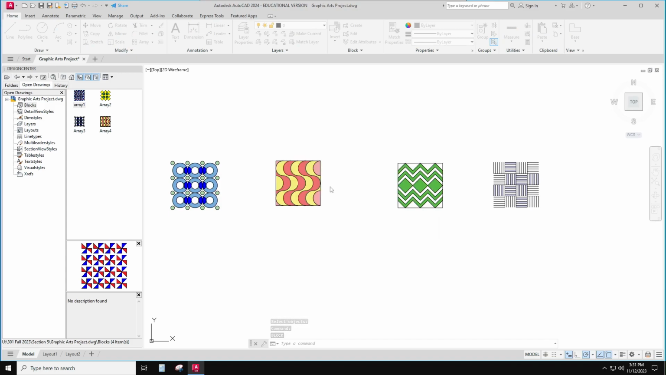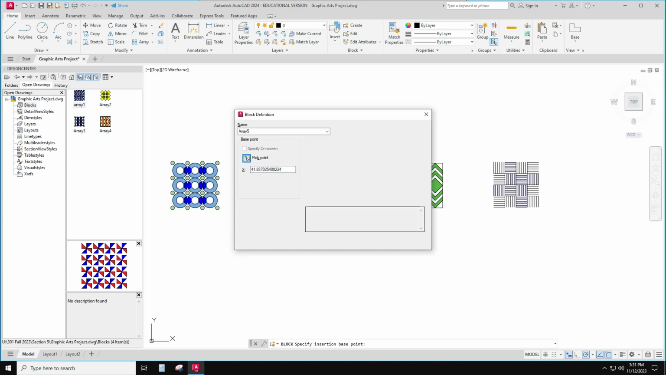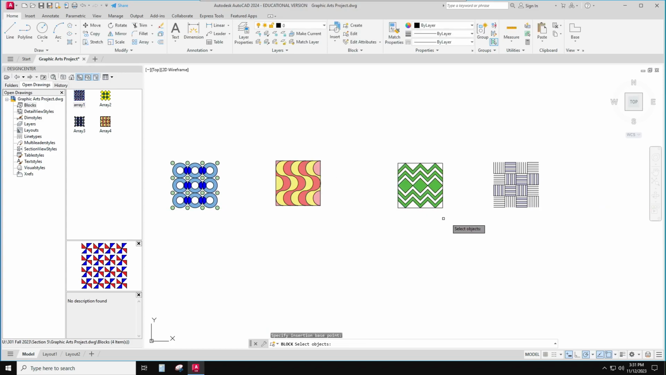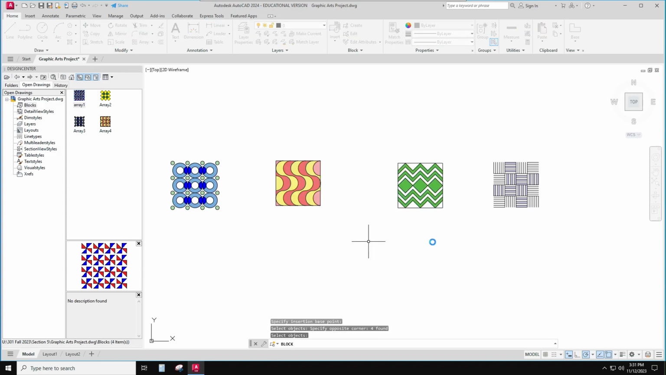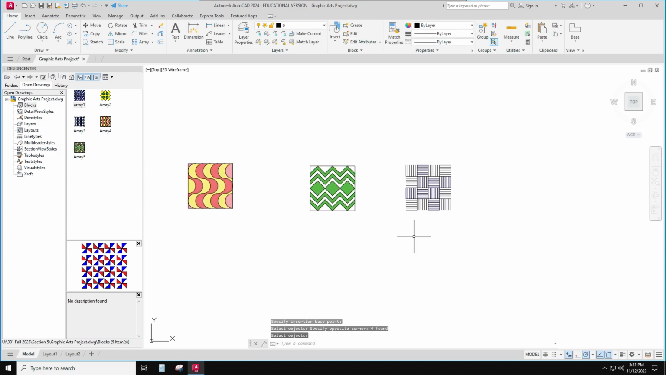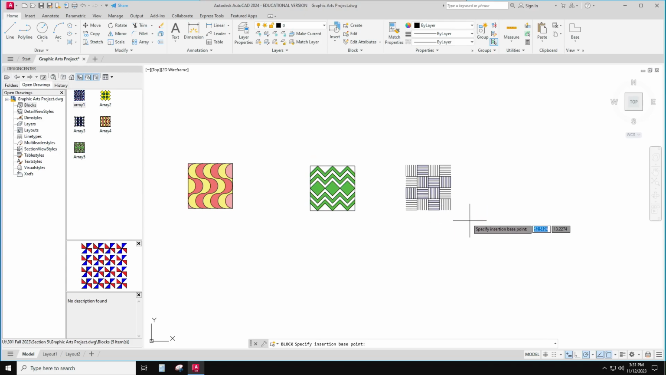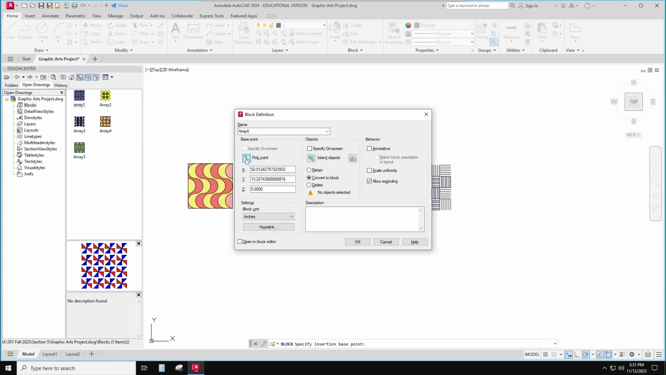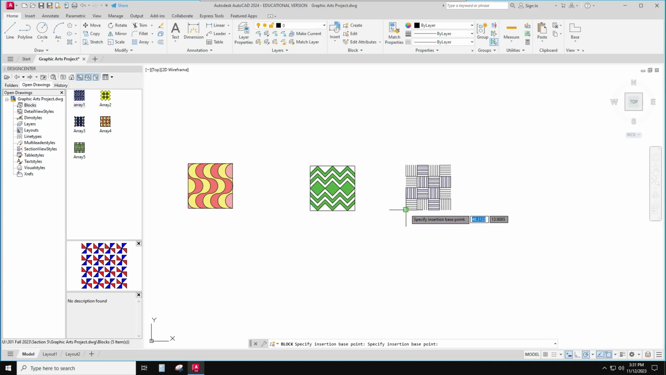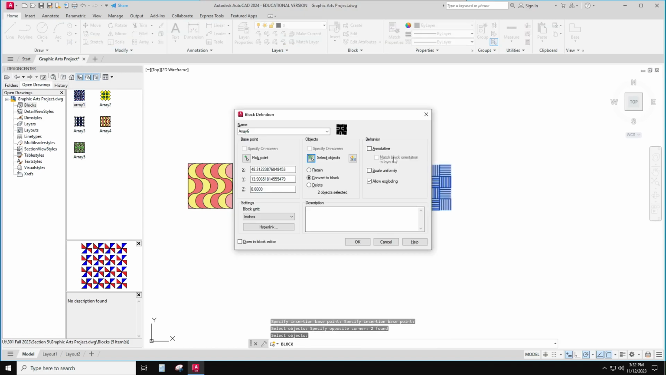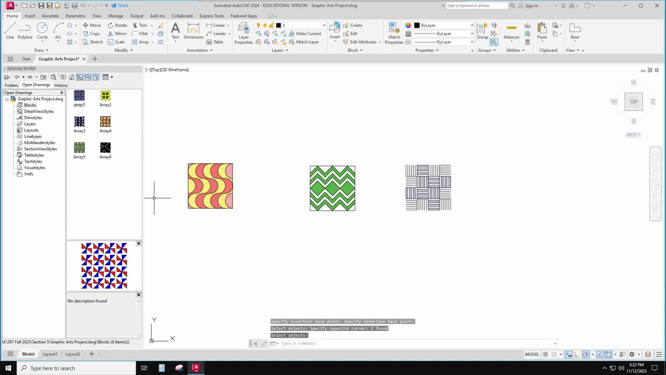Array 5. Pick point. Select objects. But I want you to do it over and over again so you sort of get used to doing it. And I'll do one more. And I'm just hitting enter to repeat my last command, which was the block command. So now I've got 6 of them in there.